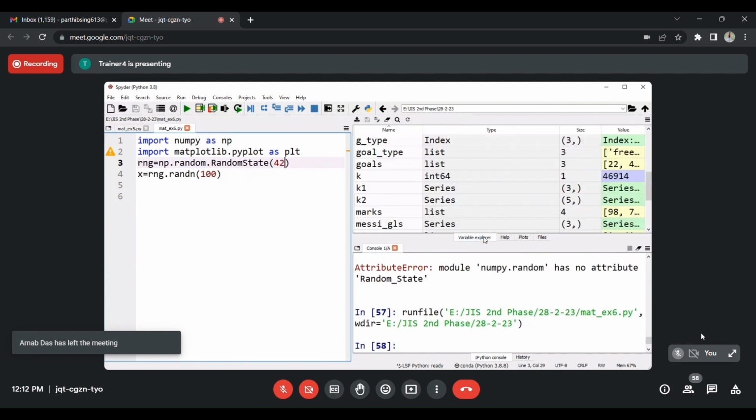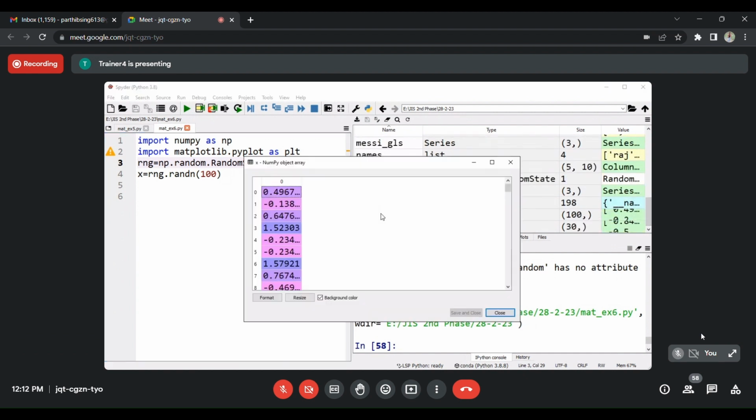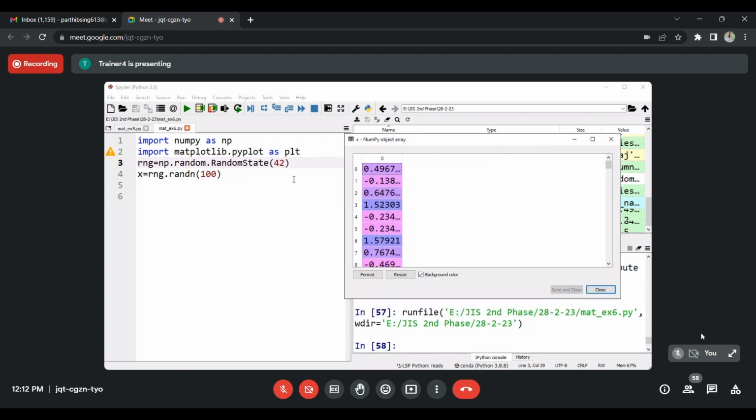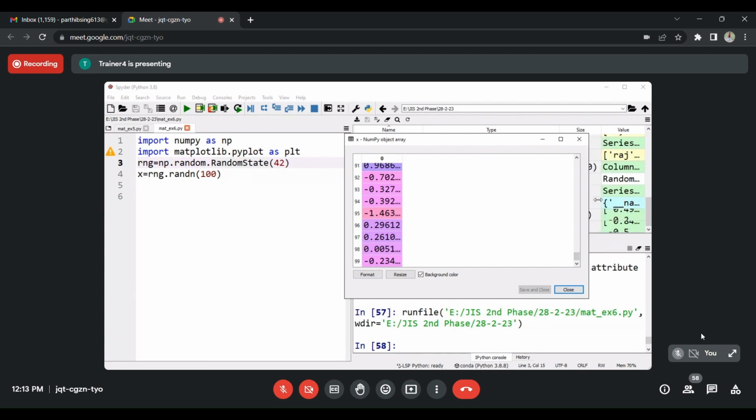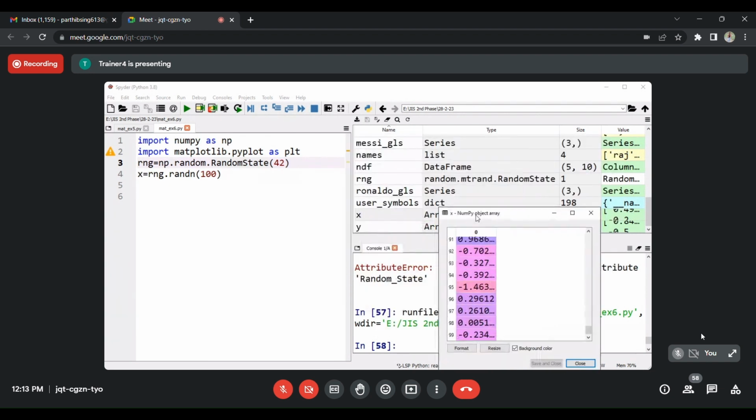Now, from the variable explorer, check the list of x values. Random state, sorry, not underscore state, random state. See how many values are there? Starting from 0 to 99, which means 100 values are generated over here. Randomly generated numbers. Same thing for representing the y values using the y coordinate.